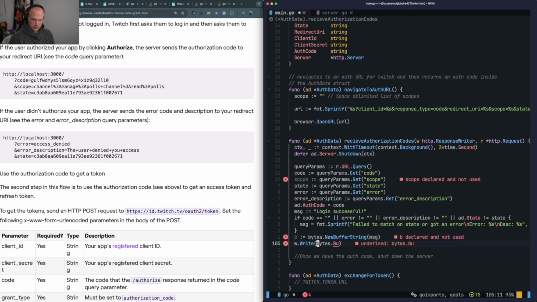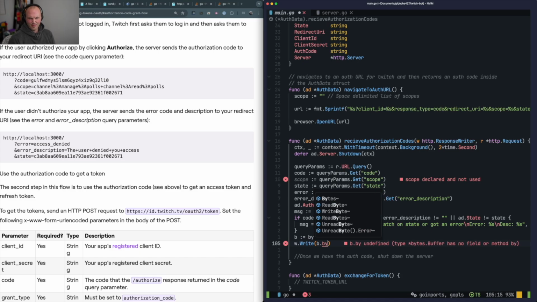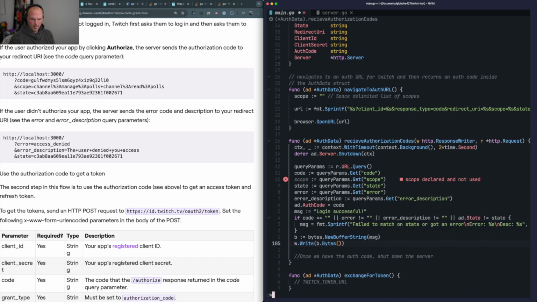B is for bytes. And there's just like a byte. Yeah, there we go, bytes. Boom, baby. And because we're not using the scope, we probably will want to use this later. We'll just leave it in there for now.